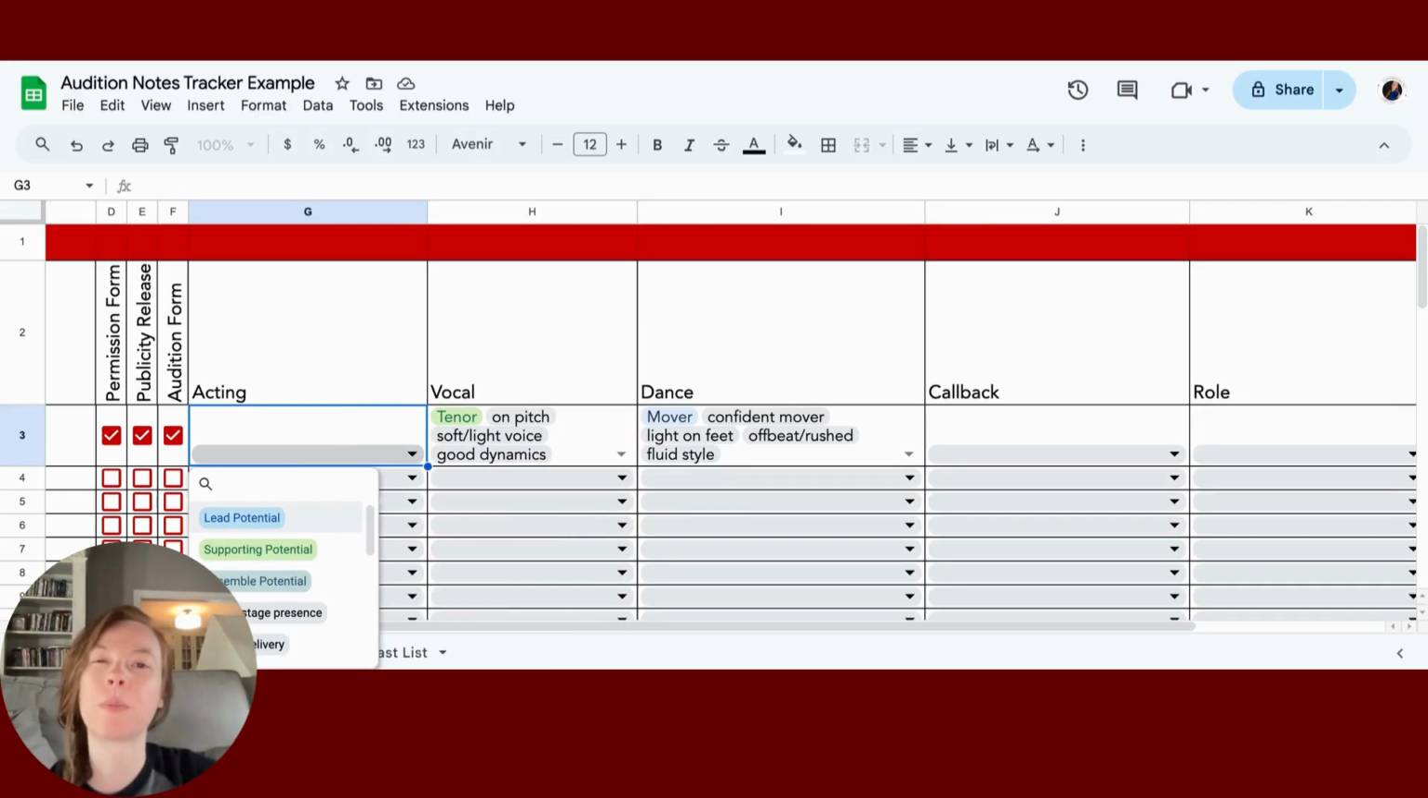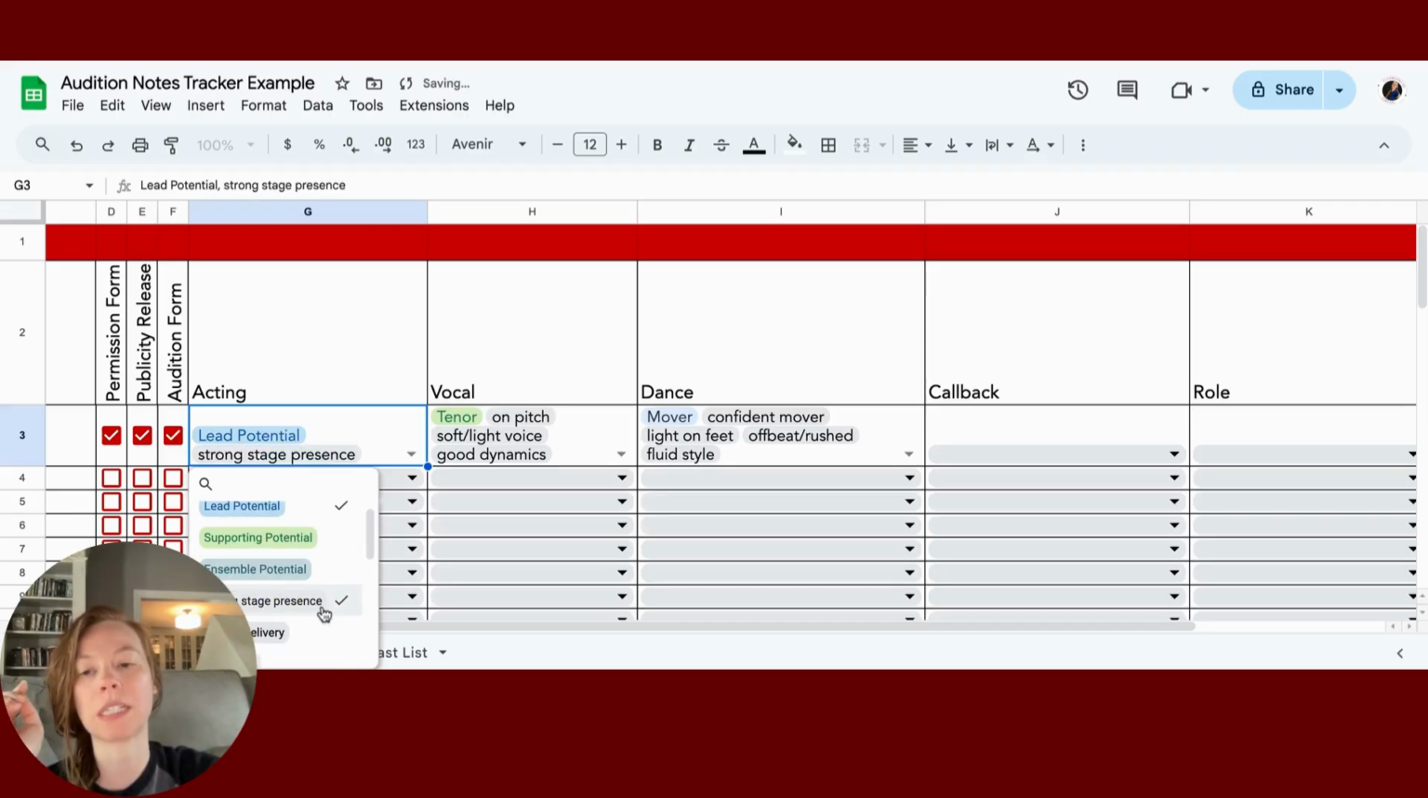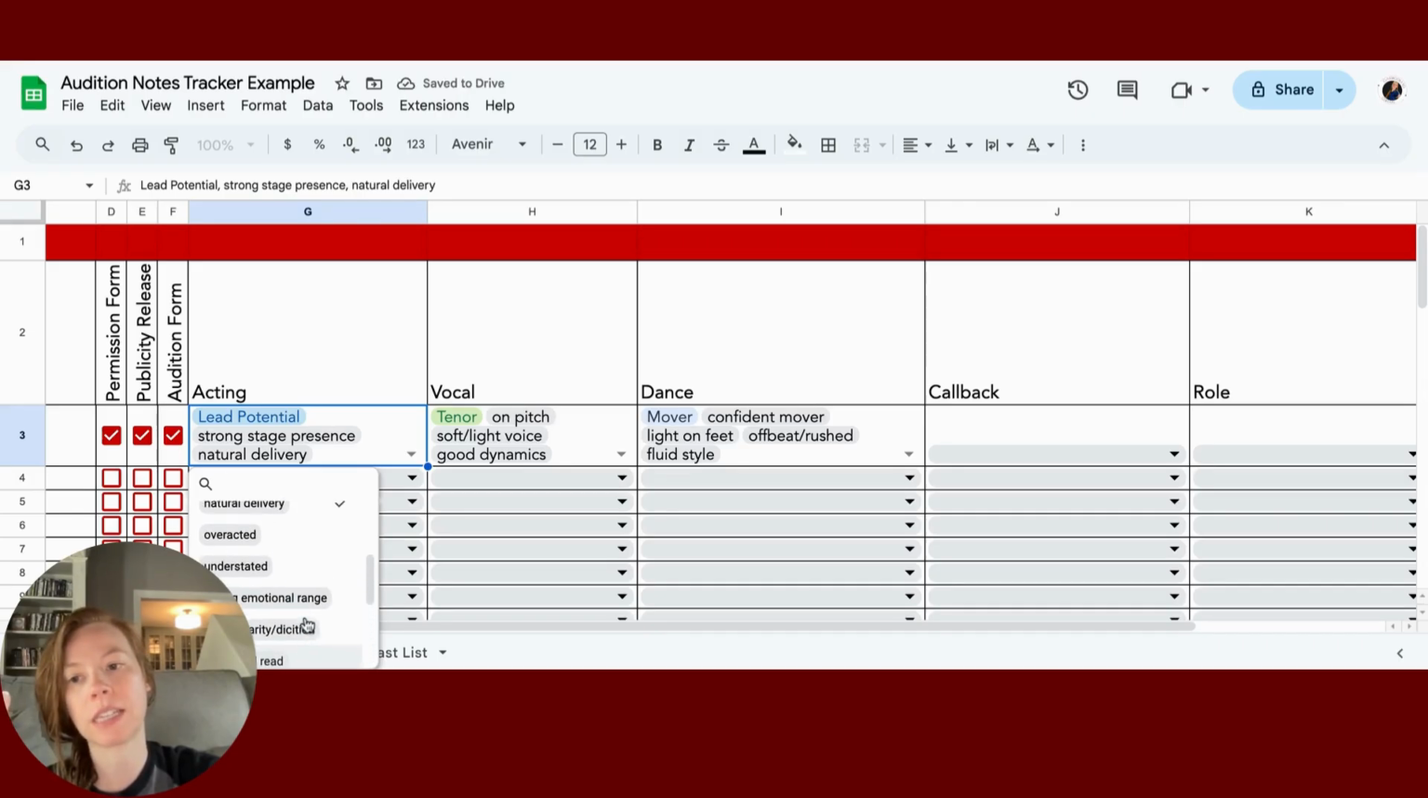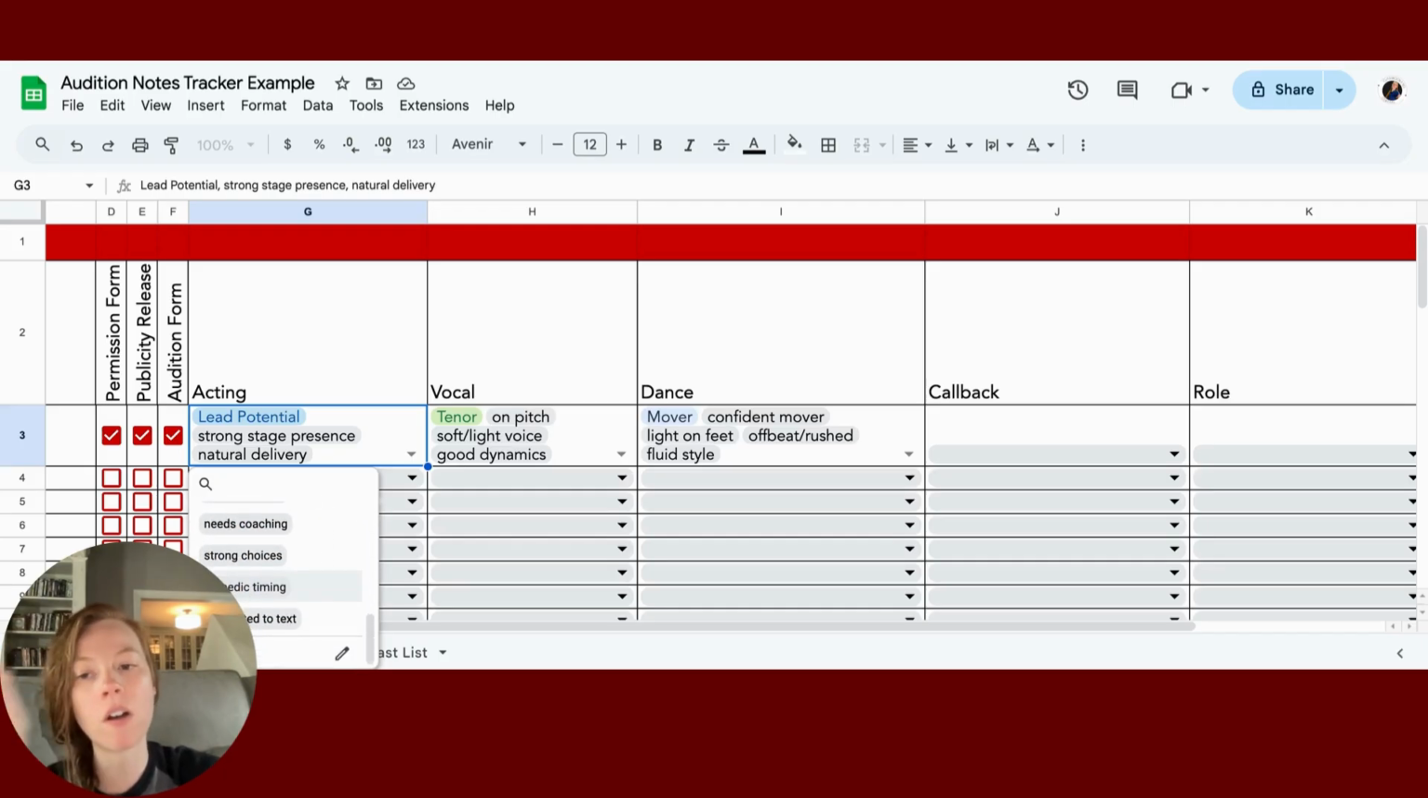Acting's a little bit trickier to put into categories, but I did add lead potential, supporting potential, and ensemble potential to kind of help categorize where we think someone is. Again, delete them, use them, don't use them, whatever works for you. He has lead potential. He has a strong stage presence and natural delivery. And then we have some other options in here as well. So you have all these options for this.